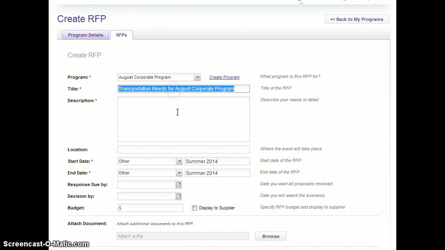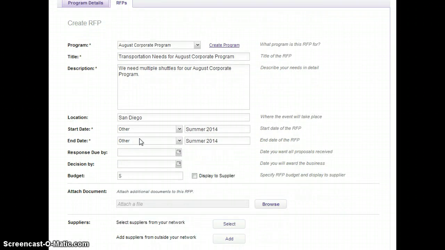Same thing, we can enter in a description, and this will go out to our suppliers. And you can be as lengthy or as short as you would like. It's really an open field, that's up to you. You can see the location is optional. So if maybe for transportation I just wanted to say that we're looking into San Diego locations, I could put that in there and skip the Las Vegas location that I put in that initial program.